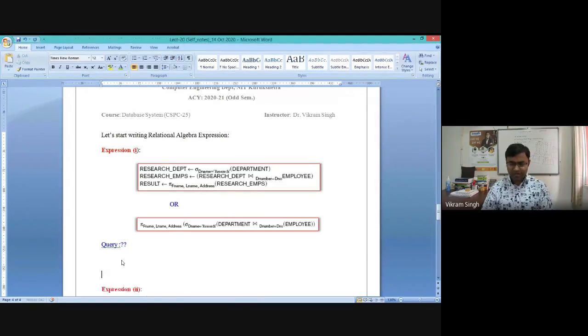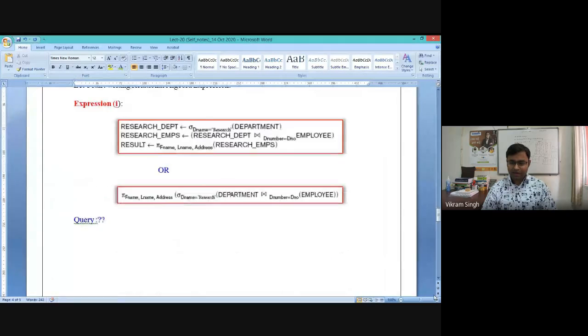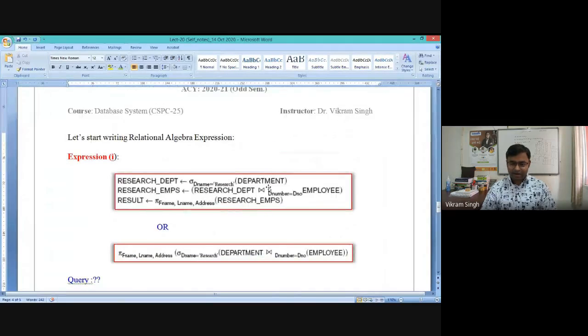In the first expression, because to perform a query there will be different stages and different intermediate results, the first approach of writing a relational algebra expression is to write each and every intermediate step in one step and assign the result of that step to some temporary variable, temporary table, or temporary expression.